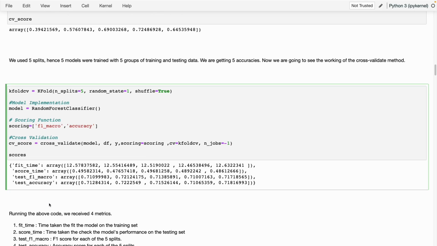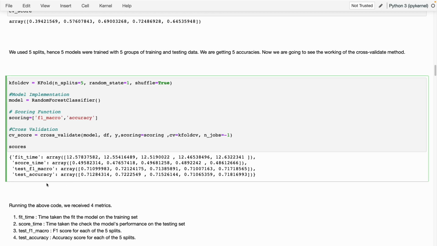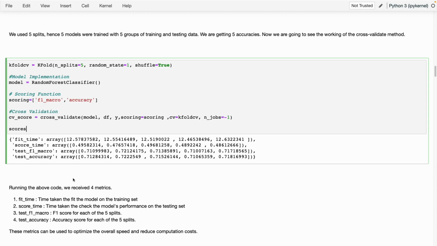Here, as you can see, we have received four metrics: the fit time, the time taken to fit the model on the training set; the score time, the time taken to check the model performance on the test set; the F1 score for each of the five splits; and the accuracy score for each of the five splits. So how are these metrics useful? These metrics can be used to optimize the overall speed and reduce the computation cost. So this was all about k-fold cross validation.